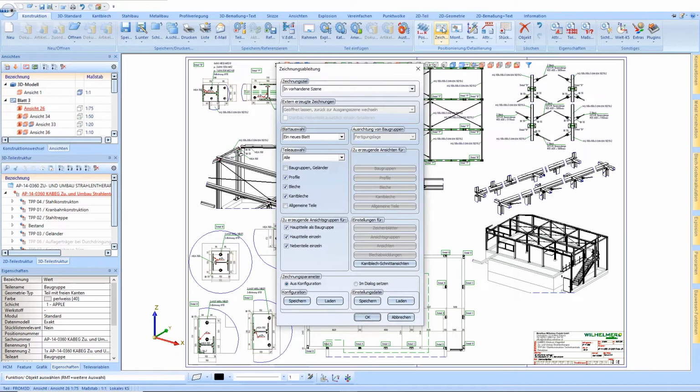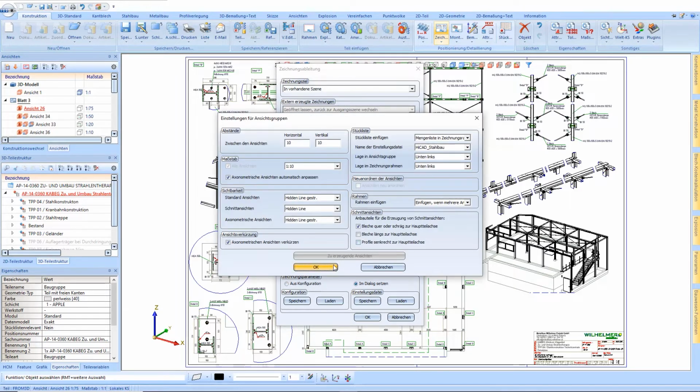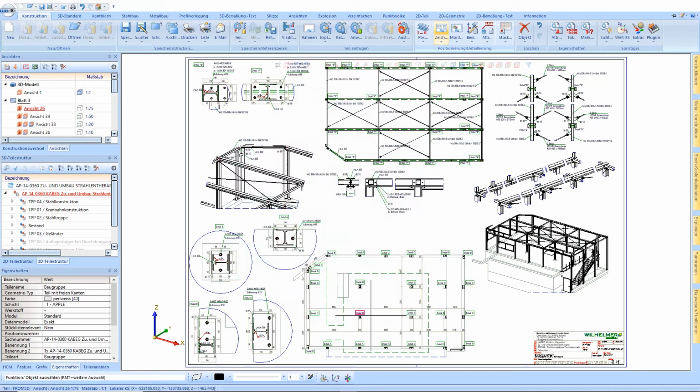Furthermore, after itemization, the workshop drawing can be automatically created at the push of a button. Here, we have preset the extensive configuration options for an optimized workshop drawing creation.